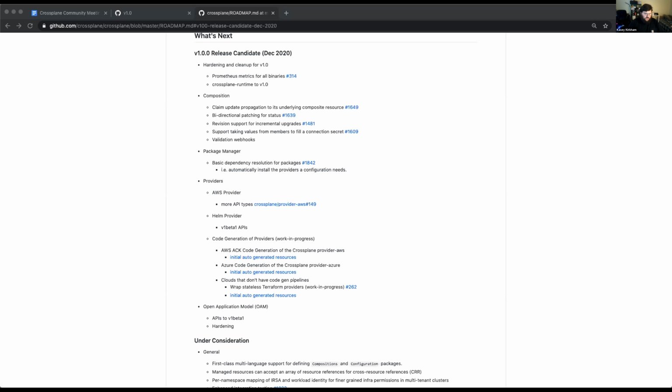My goal is to get the Terraform provider to a place where we can at least start comparing it to the ACK provider and figure out what additional work we need to do to get those two at parity. Which I think we'll probably get there for 1.0, but it's not going to be a full featured provider.